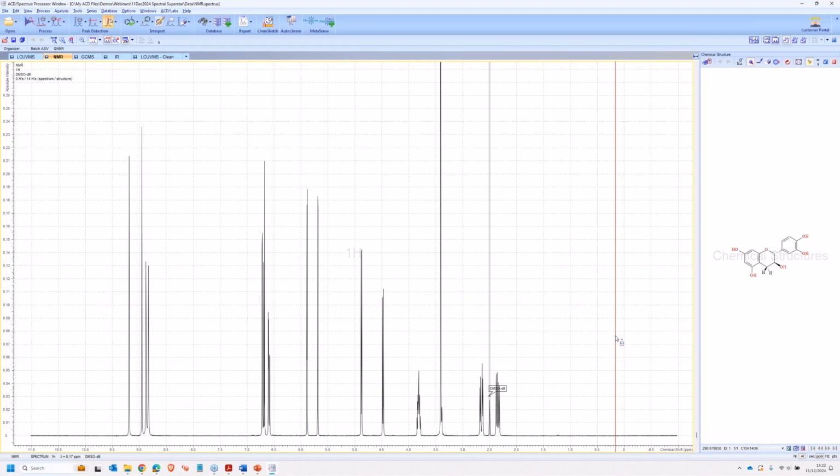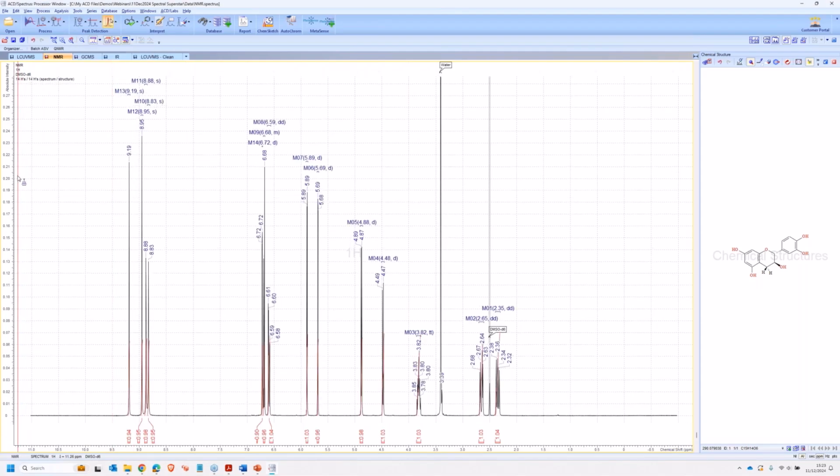Within Spectrus Processor, you have full manual control over how to do that, so we can do this all manually. But the software also offers some very nice automated tools, which let us do this process within a couple of clicks. This one is up here. It's called Spectrum Analysis Auto. With one click, you can see it's picked my peaks, it's defined my integrals, and it's defined my multiplets across the spectral region.